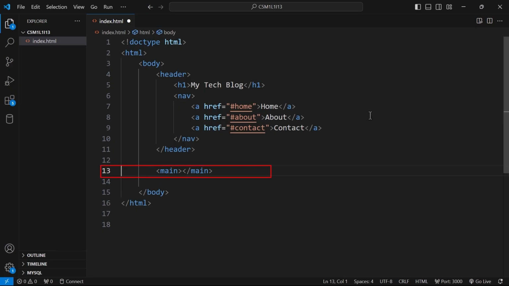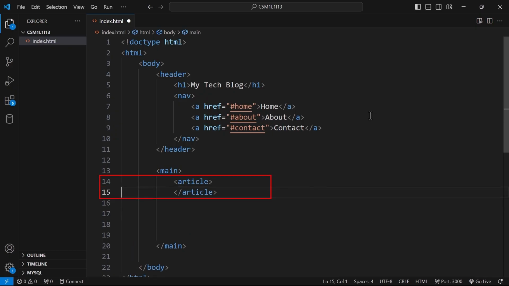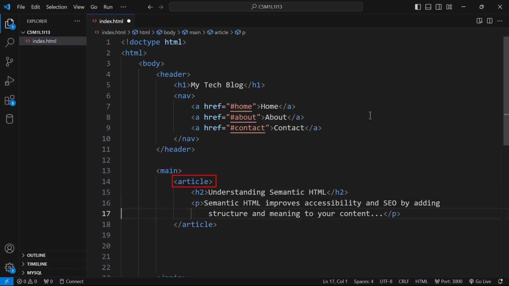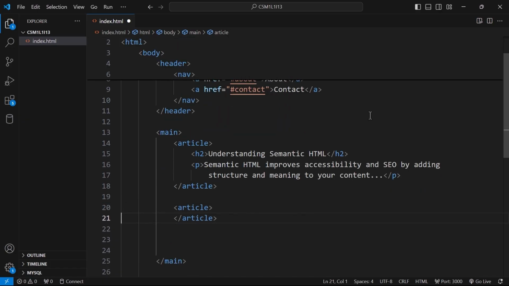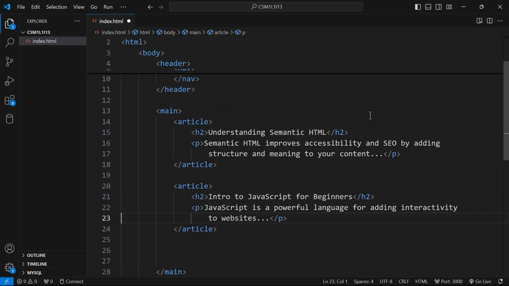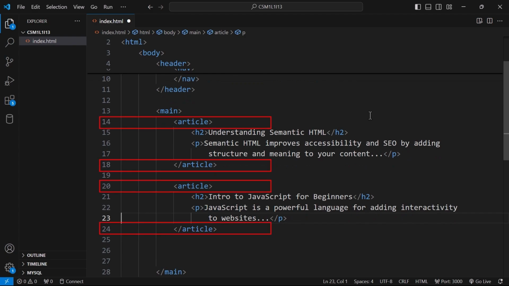Next, add the main tag, which will contain your core content. Inside main, add a couple of article tags to represent each blog post. The article tag is ideal for independent content that could stand alone like a blog post. Each article tag wraps a blog post with a title and content. By using article, you can tell browsers and search engines that each of these sections is a standalone piece of content.